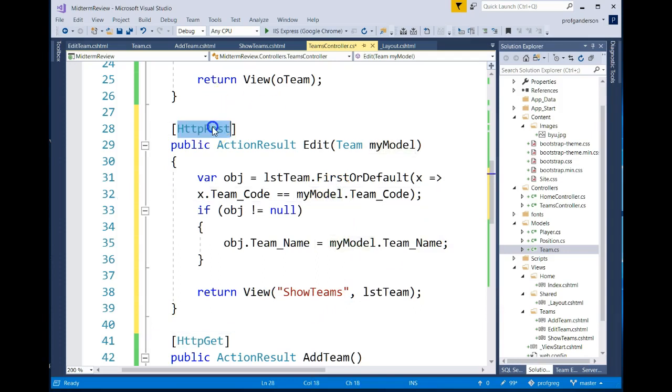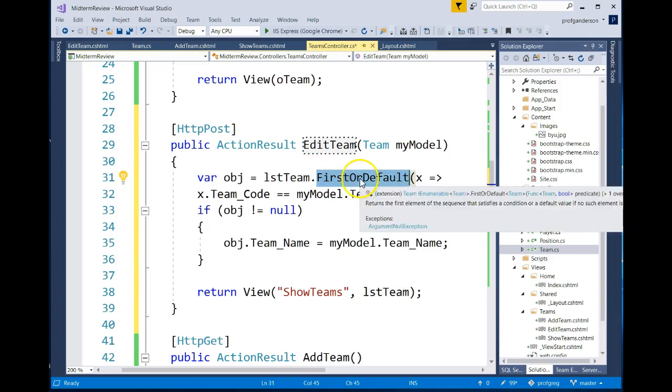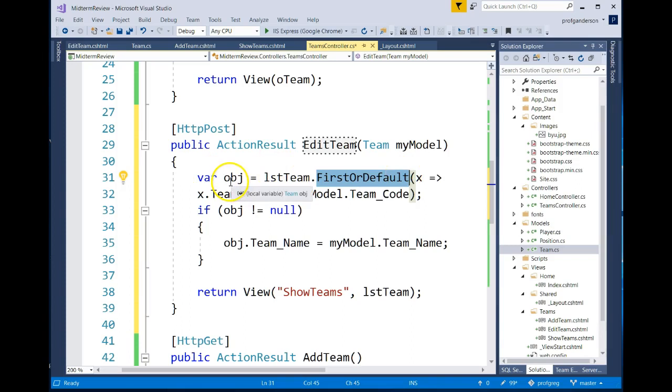Let's take a look. Here's our post. It needs to be called edit team. When you click on save, it passes the team object from the form to this variable of type team. So that's the data that comes from the form. Then we said create an object, and let's go to the list and do a first or default. Let's search that list. If we don't find it, we get a null value.